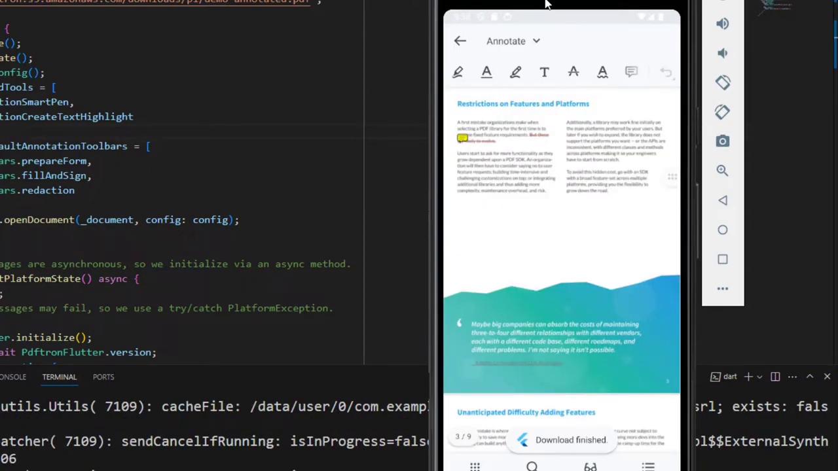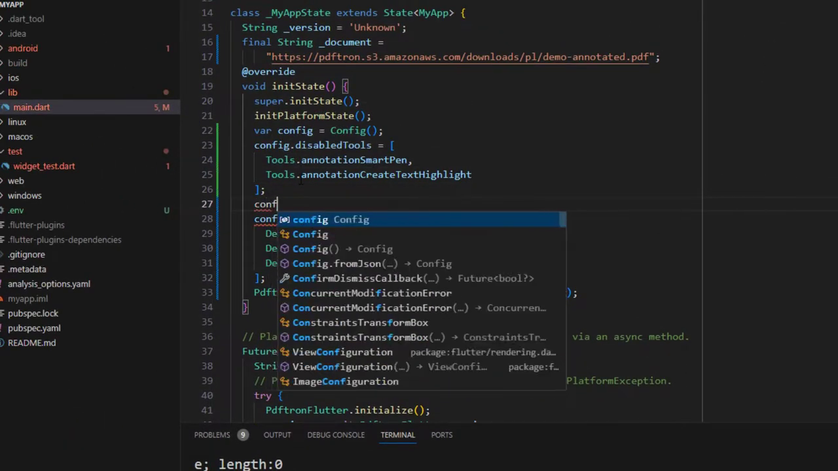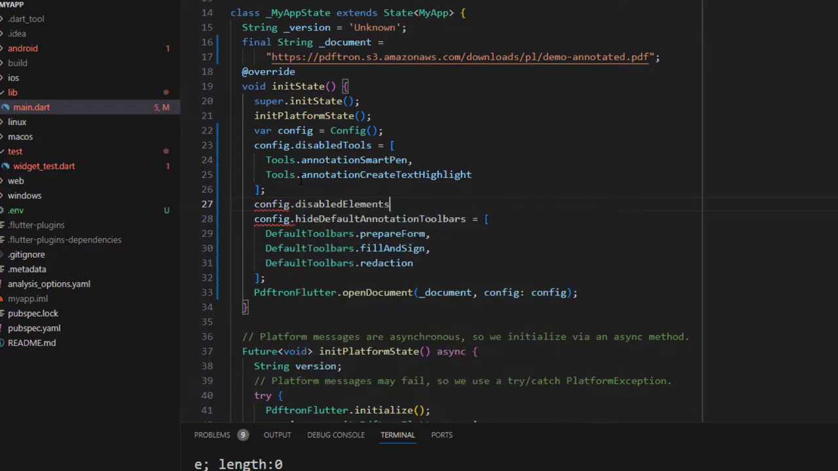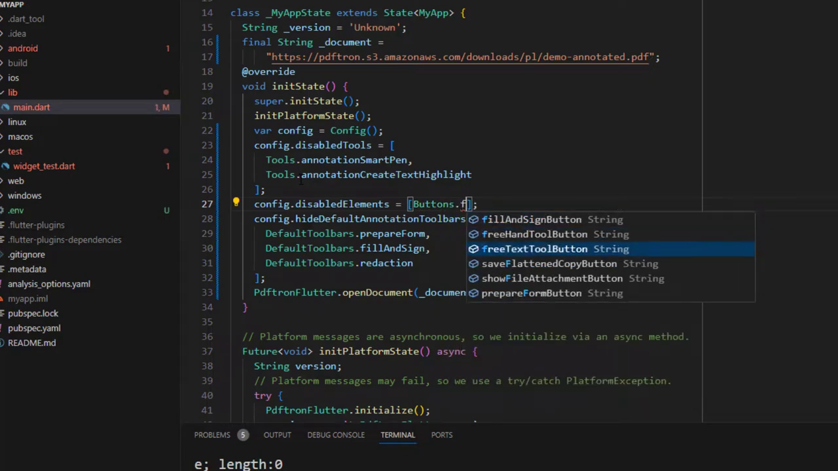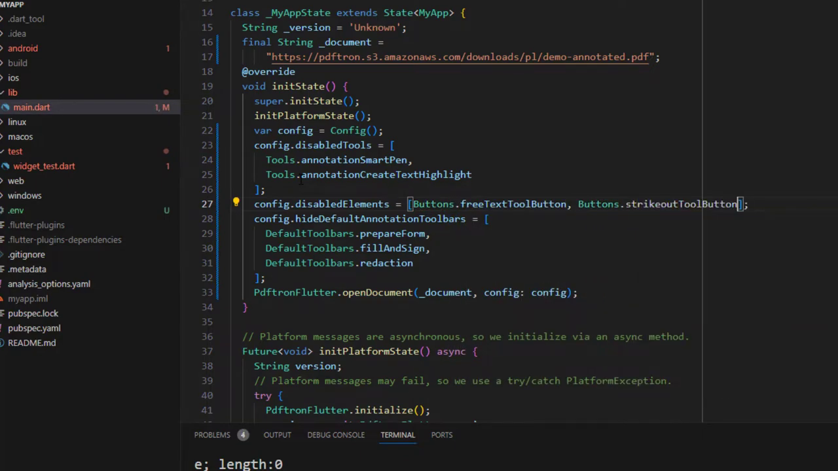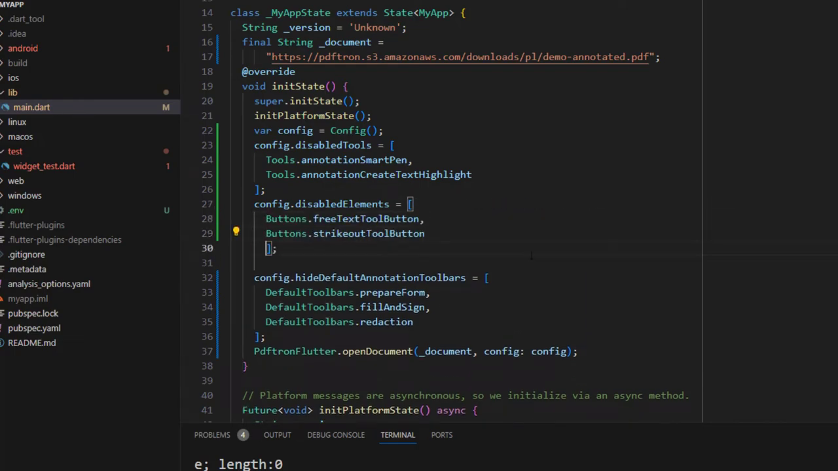There's a second way that we can remove these tools. So let's look at that using the free text button and the strike through button as options. We're going to do this using config.disabledElements and including an array of the buttons we want to hide. In this case, buttons.freeTextToolButton and buttons.strikeoutToolButton. You can also use disabled elements to remove other elements of the UI, but we won't go into that in this video.